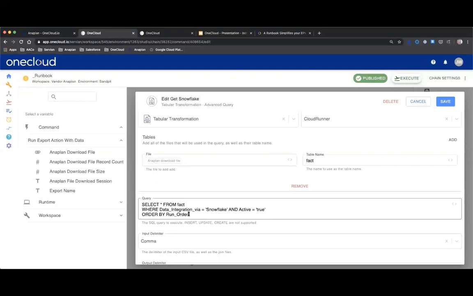OneCloud out of the box allows you to filter rows, columns, do skips and everything. Personally, what I've done here is provide a SQL statement to run over the top of a CSV file that's been provided from the Anaplan export. Why did I do this? Well, it's a simple way for me to easily say, bring everything from that CSV file, select star, and then filter it where data integration by a column equals Snowflake, and the active flag is set to true.